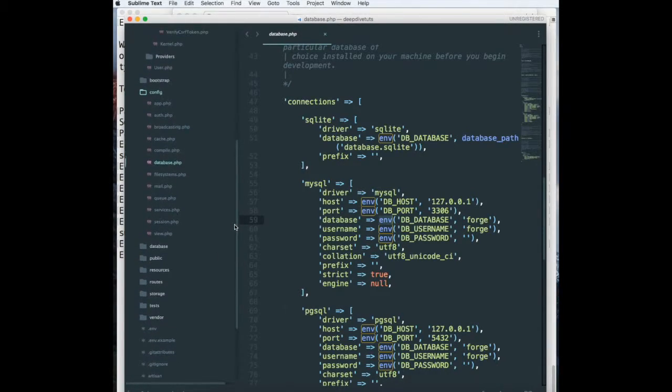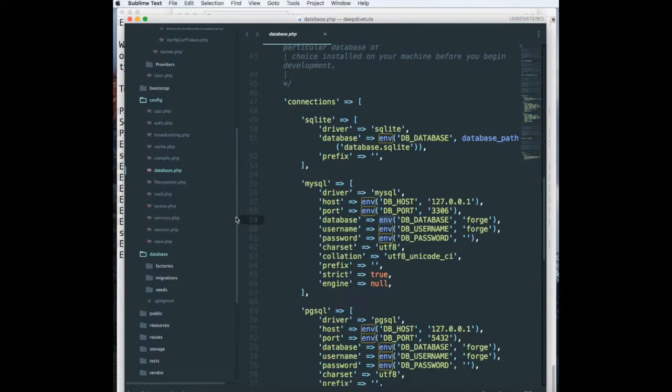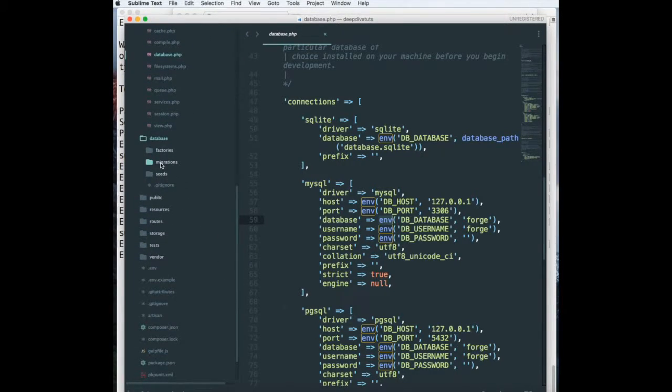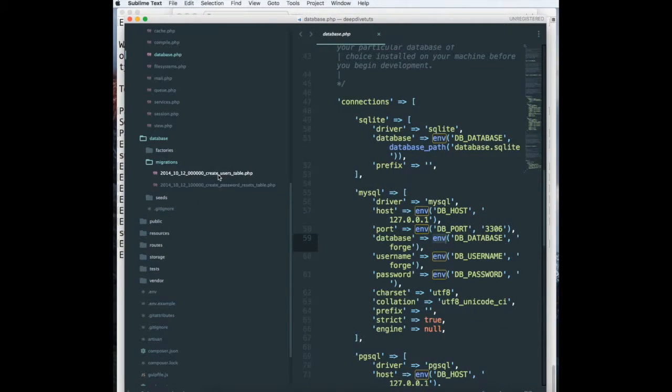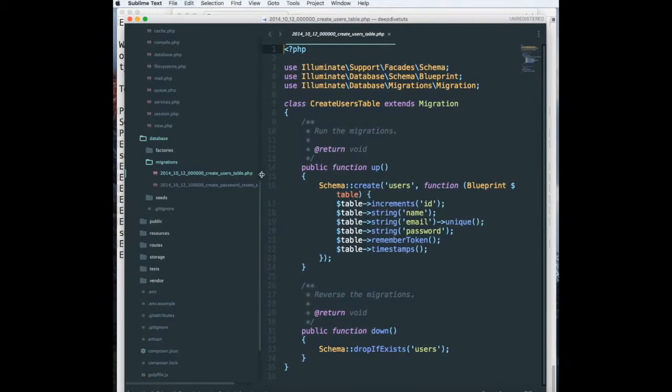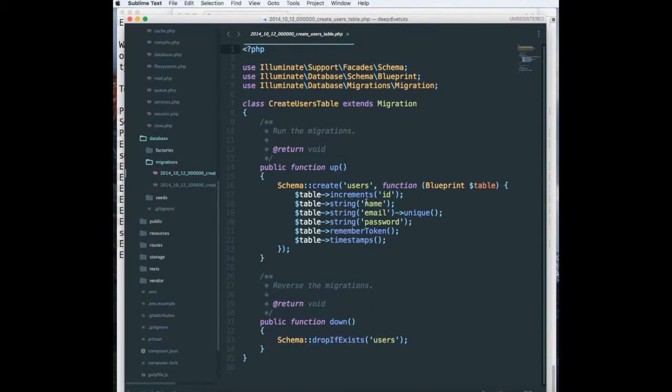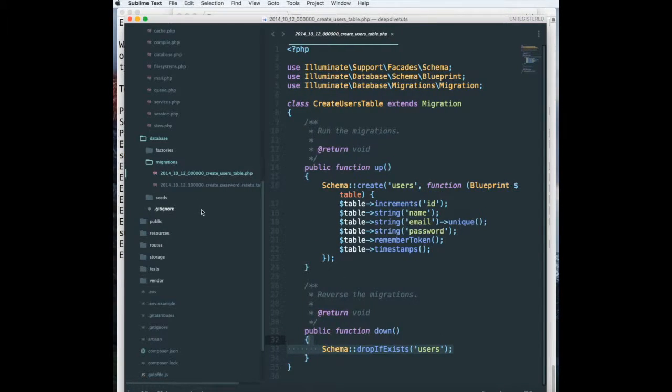The next I want to show you is the database folder. In the database folder you have all your migrations. Laravel comes with two migrations already. What migrations do is build up your database, and they can also drop your database. You can also seed your database. For example, if you have an application and you want some dummy data, you can put some dummy data into your database. In that way, you can use this functionality.